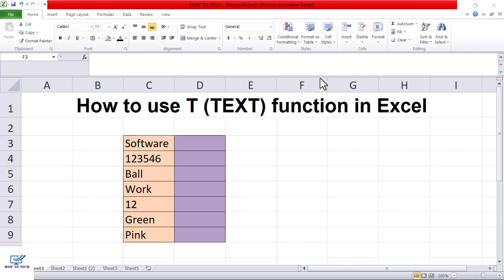In this video, you are going to learn how to use the T function, meaning the text function, in Excel. The text function works like this: if you apply this formula and there is a text in the cell, Excel will return the text, or otherwise the cell will remain blank.